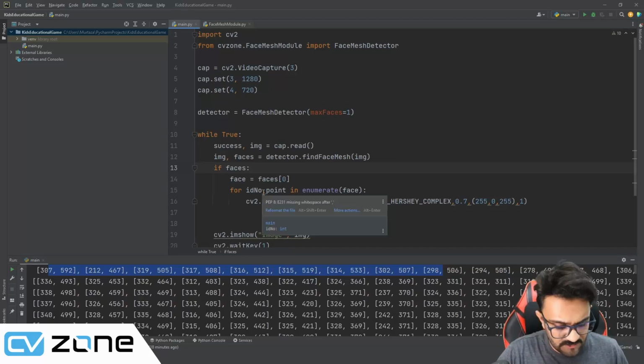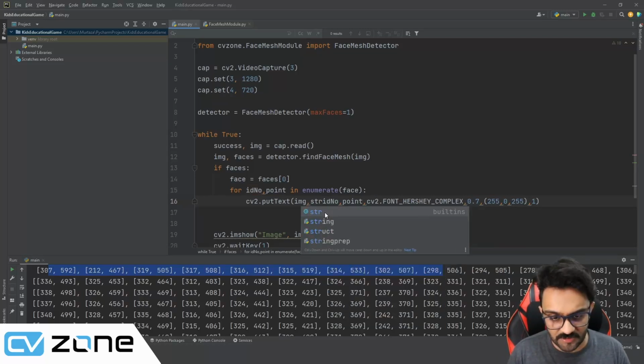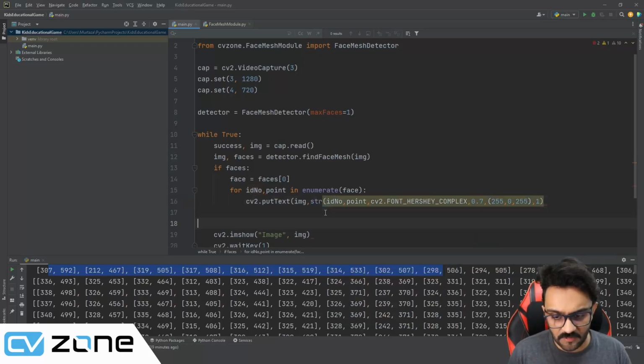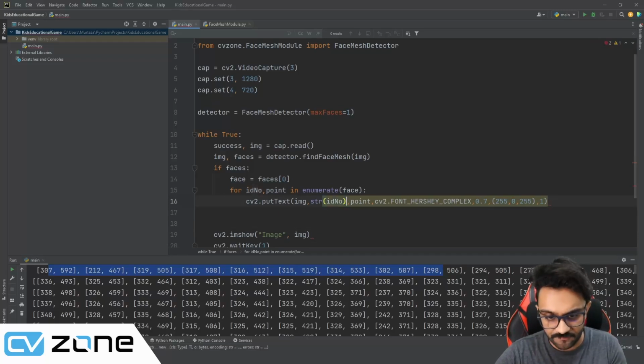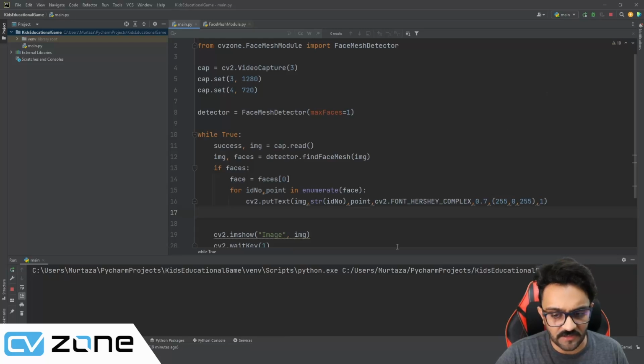So that's the idea. And then we have to change this ID number to a string, because we are putting a text, and the text cannot be an integer. So we are going to write here string, and then we will write ID number. There you go. So let's run that and see if we get any good results.